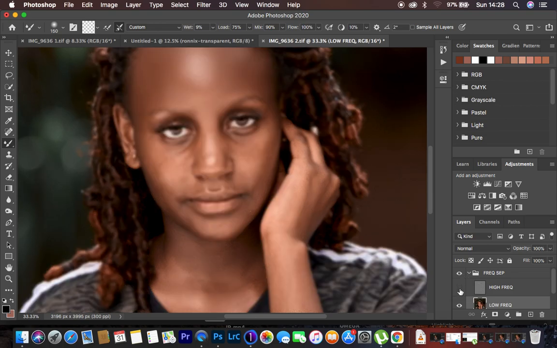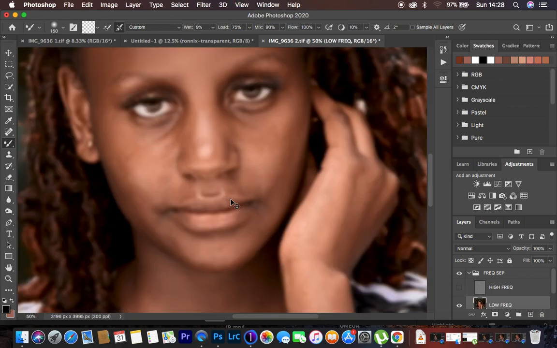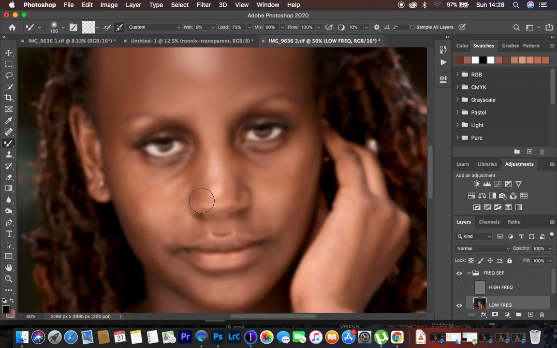So turn off the high frequency layer and make sure that you're selected on the low frequency layer, and you can now zoom in depending on how small the area is, and get a smaller brush and just come and start painting just like that, and just paint like that, and just harmonize the skin tone transitions nice and beautifully.